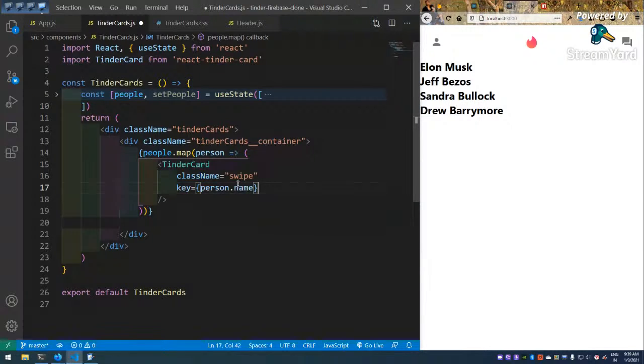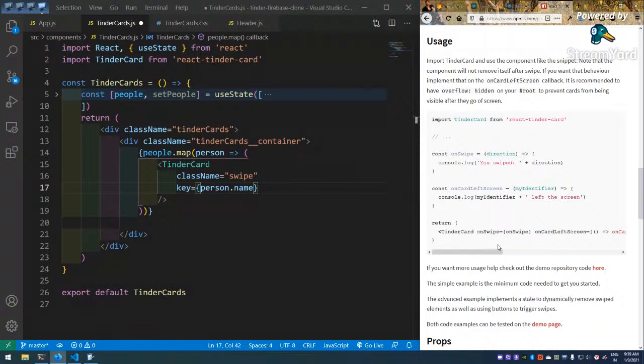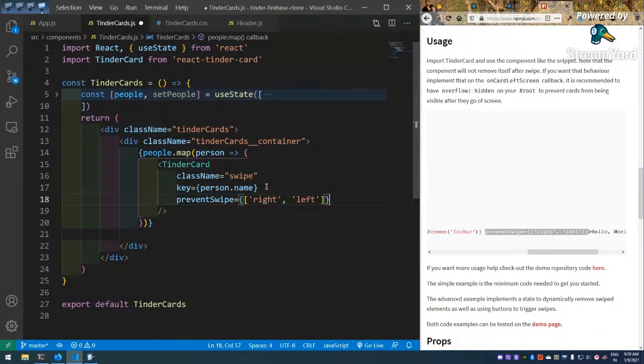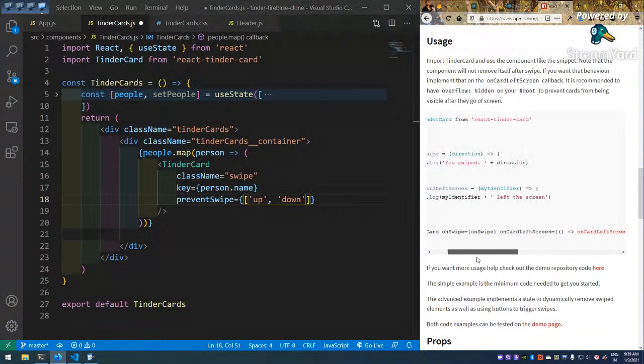Okay, there is another thing they have mentioned. This prevent swipe is very important. They're preventing the swipe in right and left, but what we are going to do is prevent the swipe in, as you might have guessed, up and down. Why? Because the Tinder functionality is like that: prevent swipe up and down.